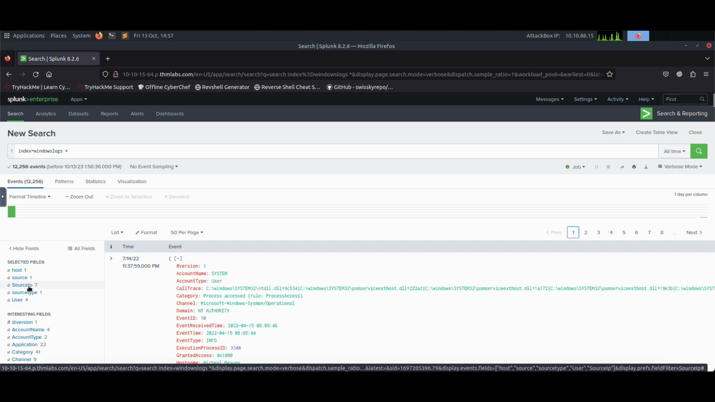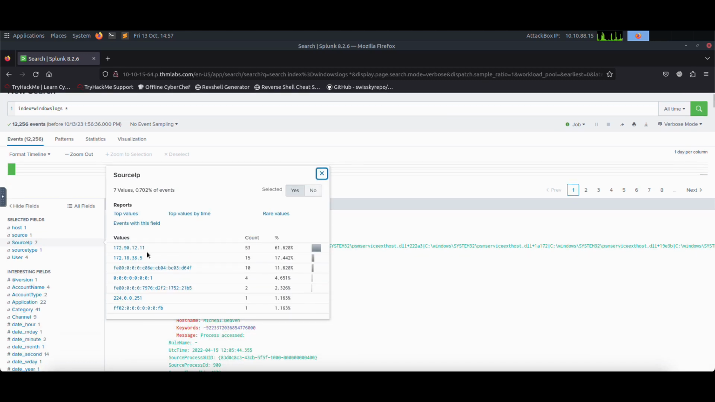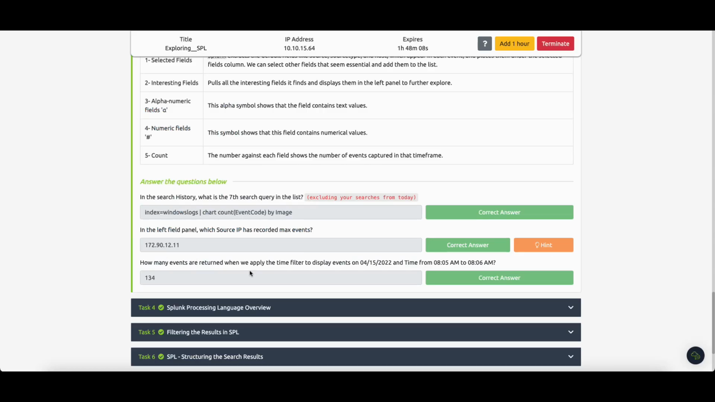And when you click on the source IP, you can see the values, and it is ordered by descending count. The most frequent IP address is this one. You can copy it and paste it. How many events are returned when we apply the time filter to display events on?